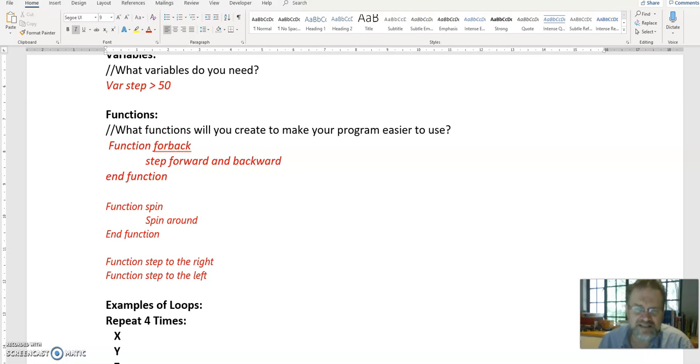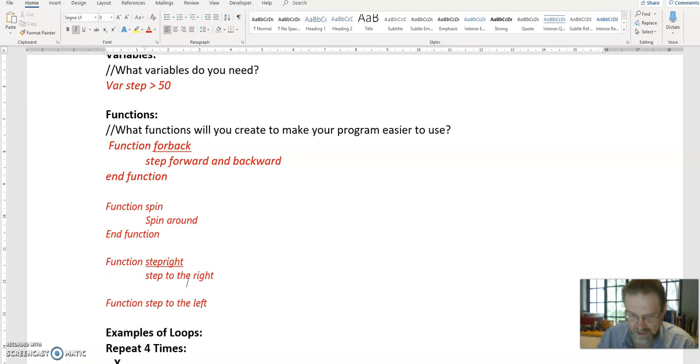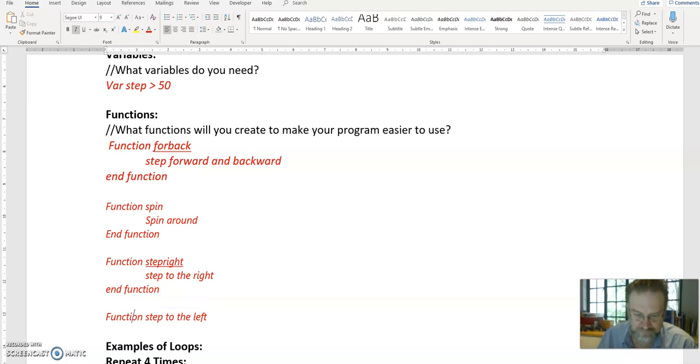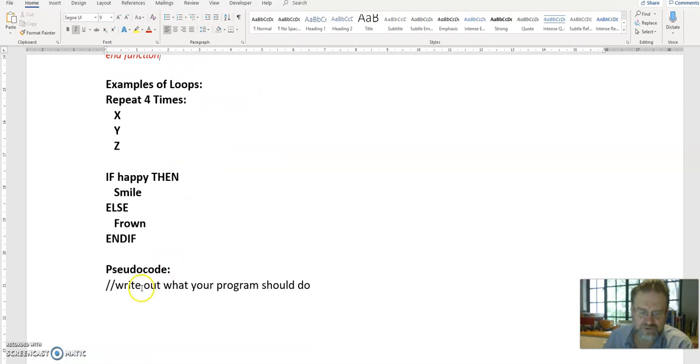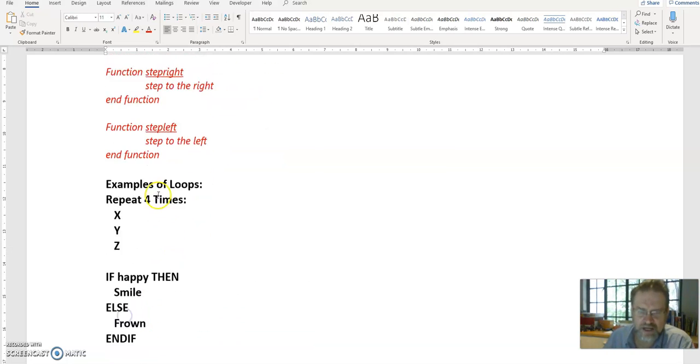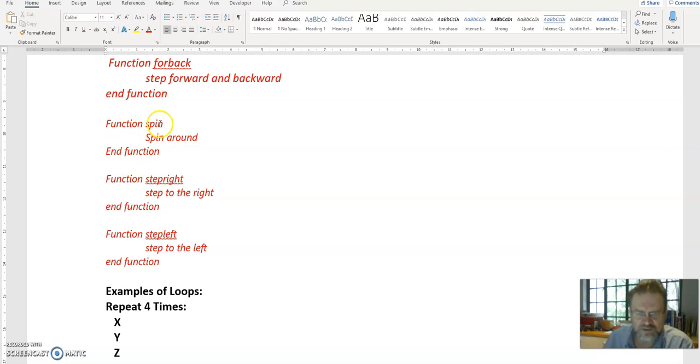I'm just writing this out so it makes a little bit more sense. Then function step right, or step to the right, end function, and then function step left, or step to the left, and then end function. So when I come to writing out what the program can do, I've got these functions already available, and it's called function spin, function step right, function step left, etc.